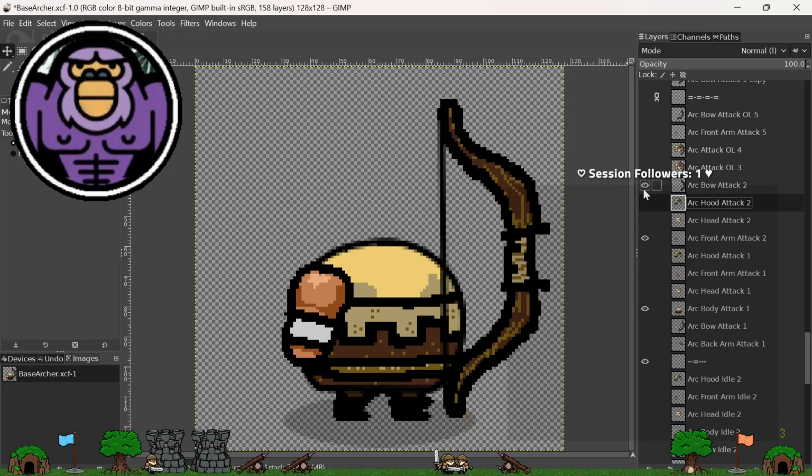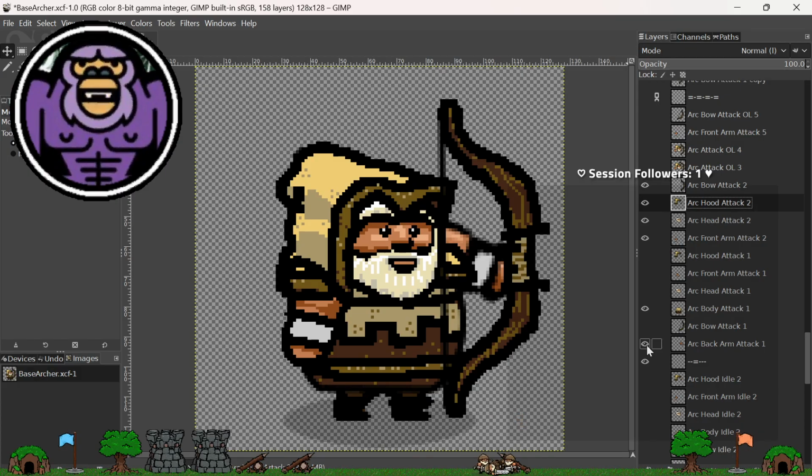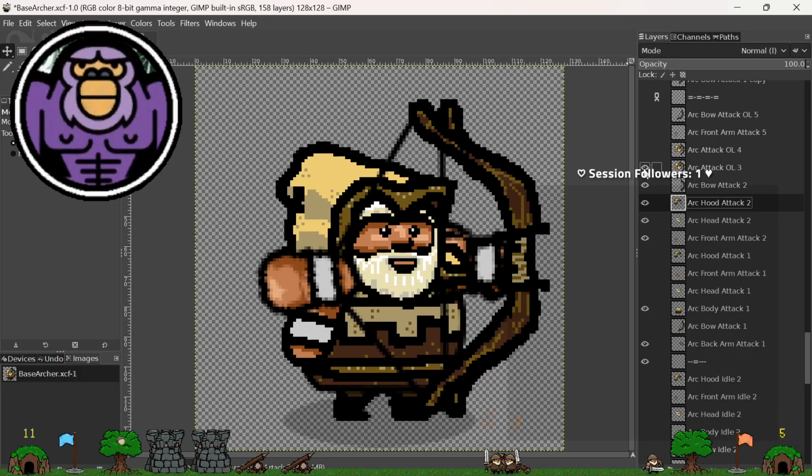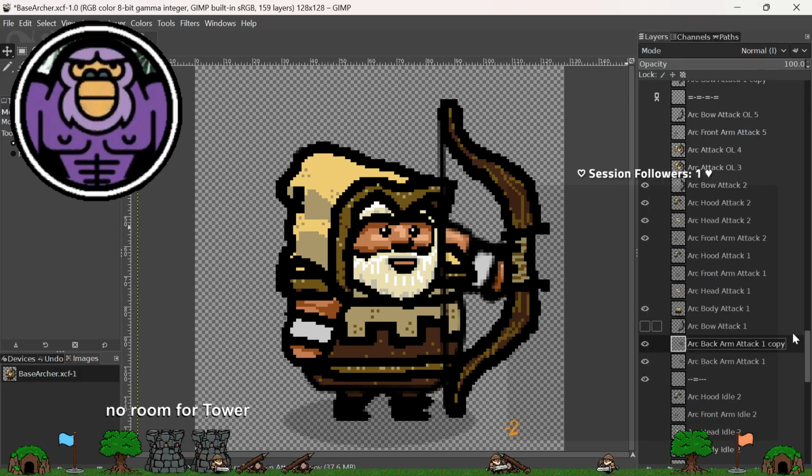We got a bow, it's in front. We have a back arm as well. It's gonna link up with that. You know, let's just do this. This will be fun.